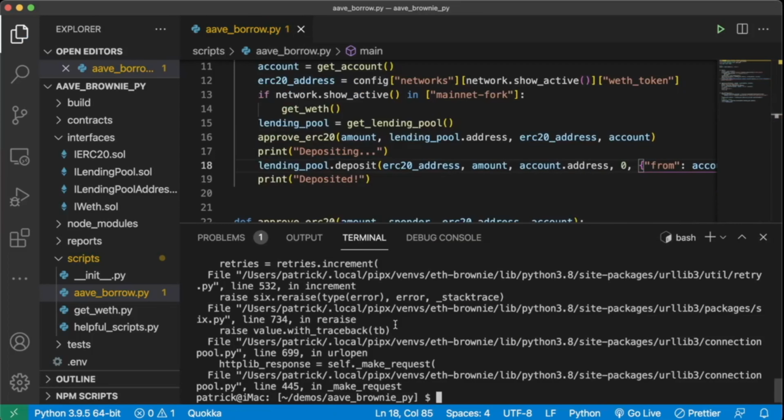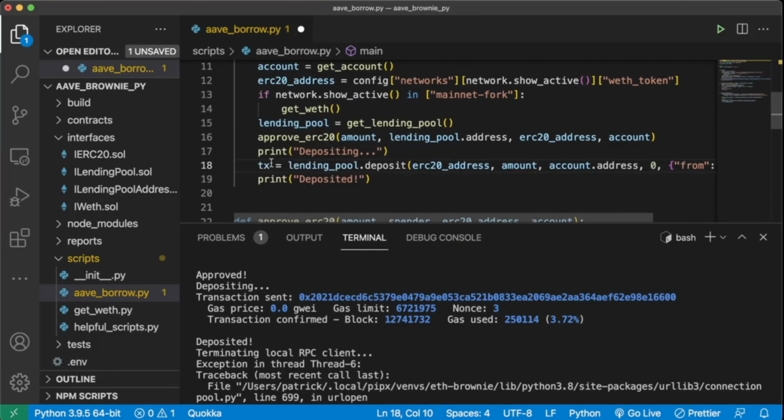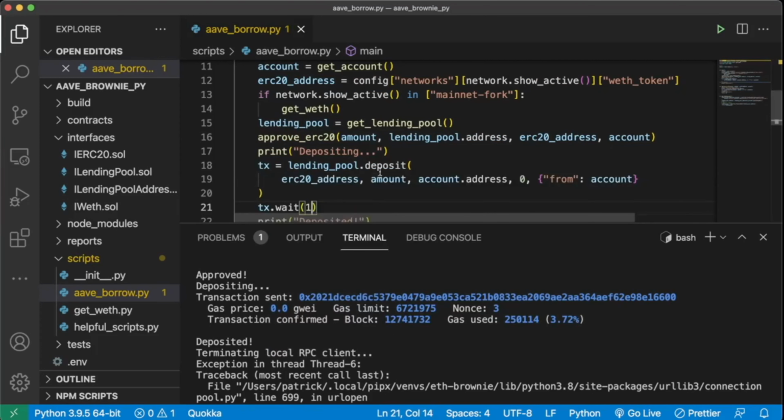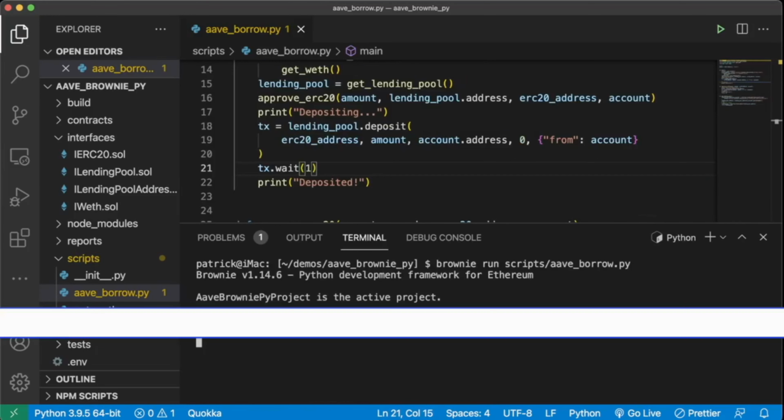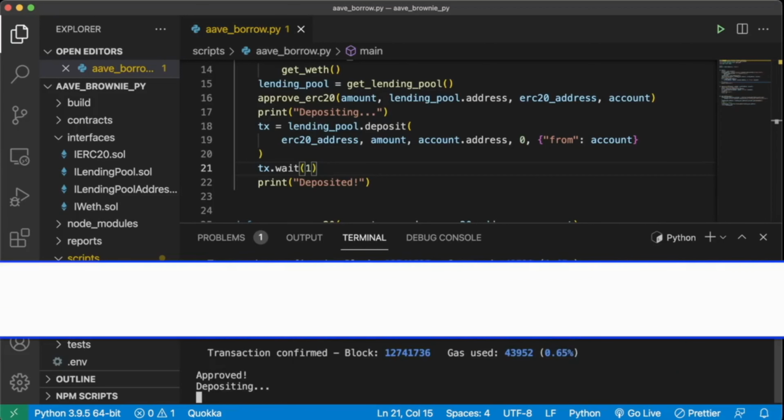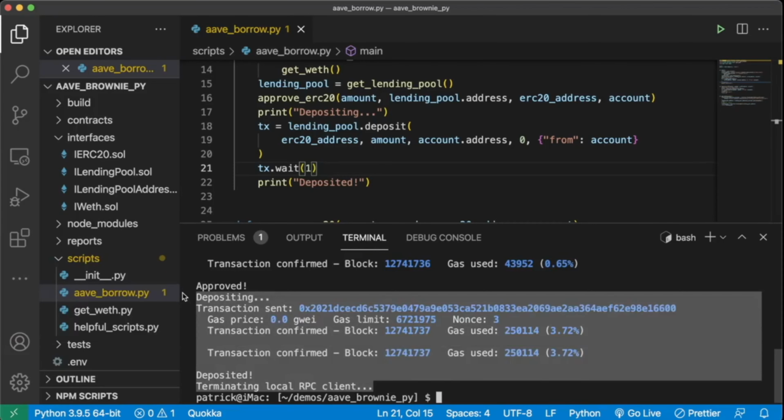One more thing here. Let's go ahead and do tx for transaction equals lending_pool.deposit. And once again, we're going to wait for one block confirmation. Wait one. Transaction is still being processed. So now if we run brownie run scripts/aave_borrow.py, we can see that this actually went through fine.